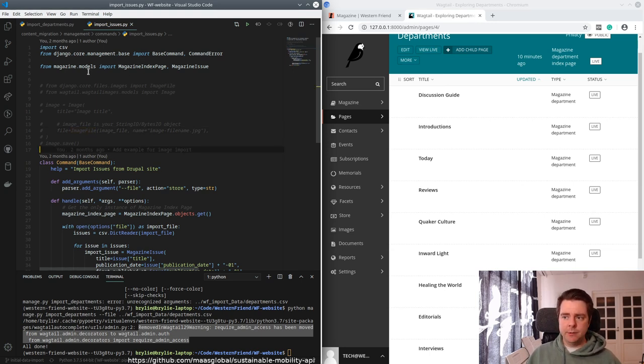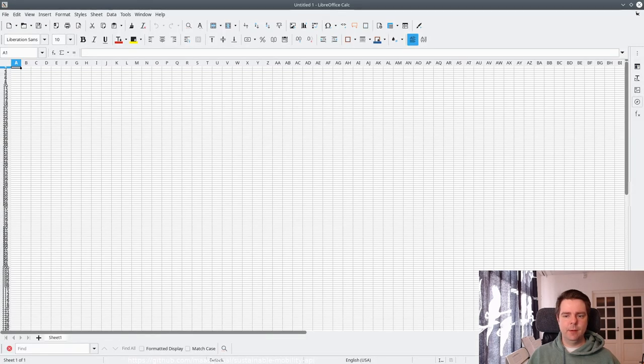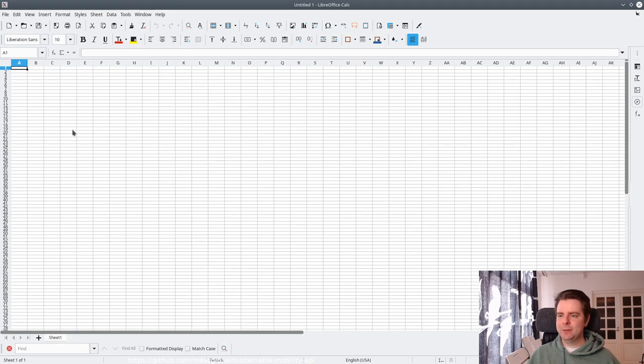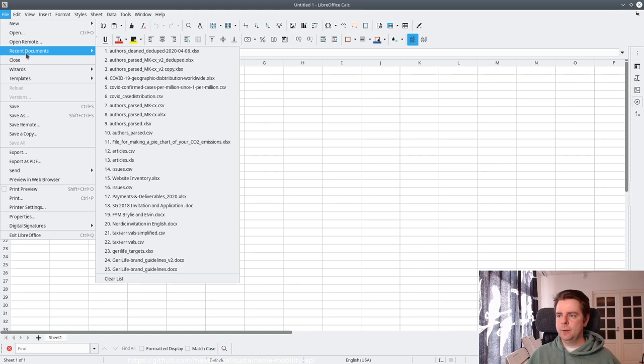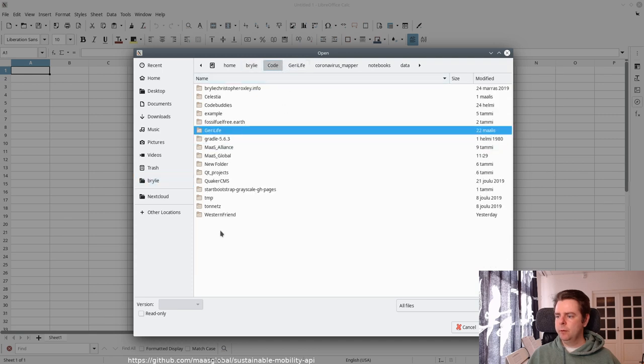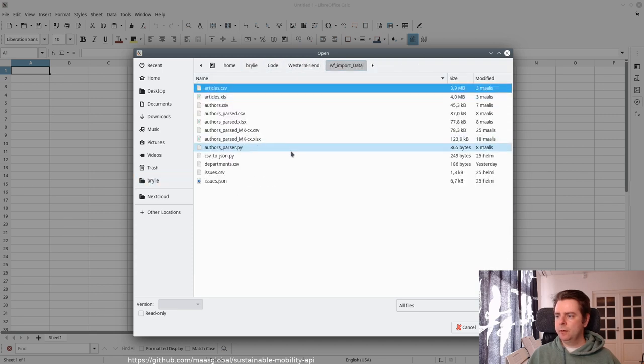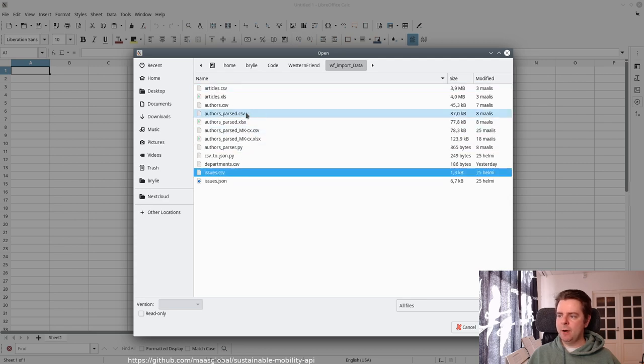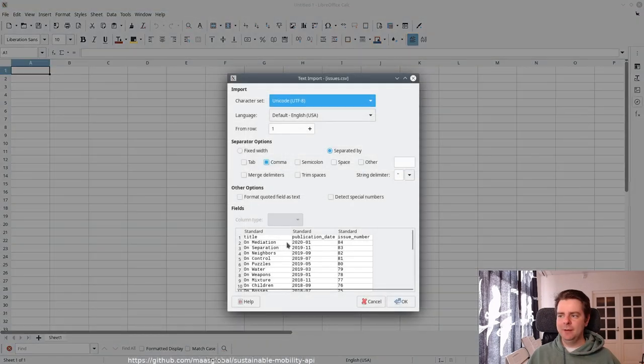So I need to double check the magazine issues that I've got locally, and load LibreOffice Calc. Geez, it starts off really small. It doesn't matter though. Open the Western Friend code, more data, issues CSV, with the authors.